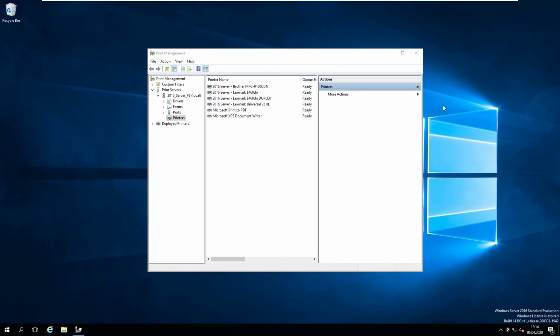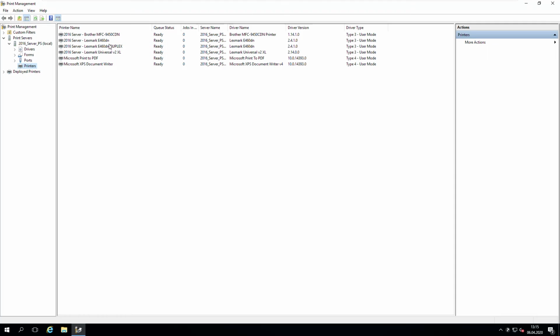So here's my print server. It's a 2016 server and I've set up some test queues pointing at the same Brother and Lexmark device that we've already discovered in previous parts of the series. In this case, we are using different drivers and presets. The print queues have been named placatively, so we'll see them pop up in Printix Cloud once we've installed Printix Client on this server.